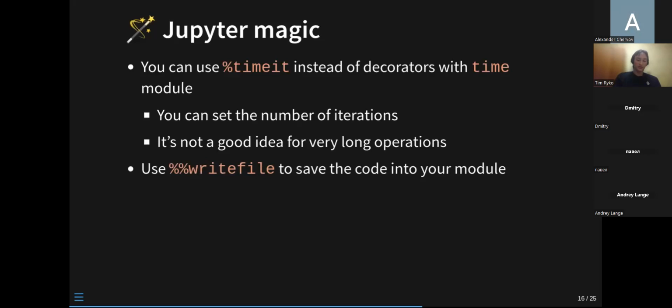Also, what I find useful, we mentioned that we can create functions, and to easily write them into modules, you can use the writefile magic to save the code into your module. Something like you have a function, I don't know, read_sql something, and you define this function, and you just create a cell with the definition of this function. You write writefile data_loading.py.